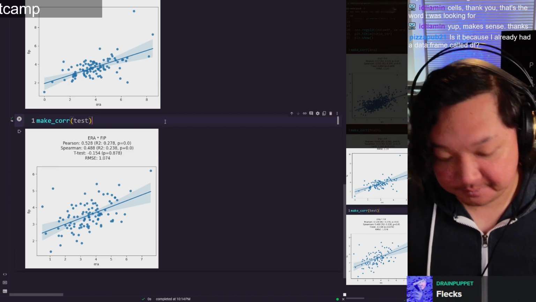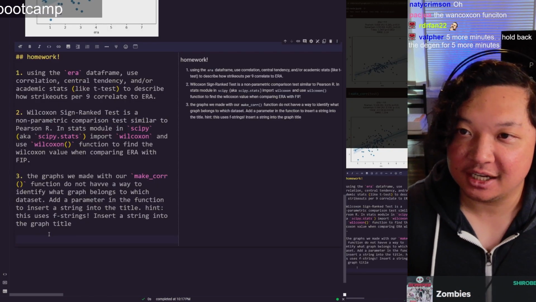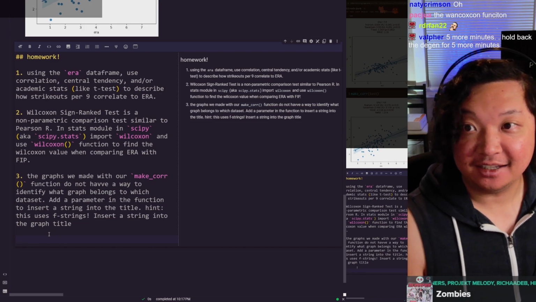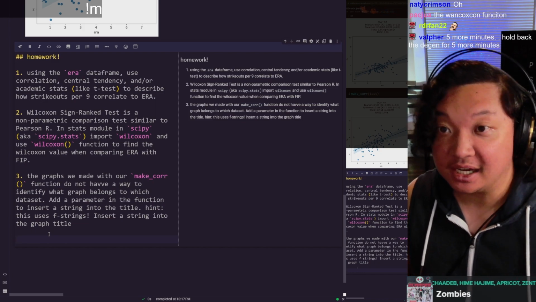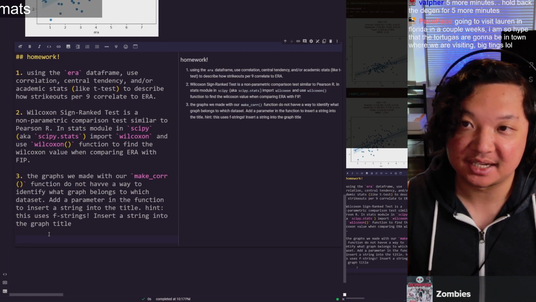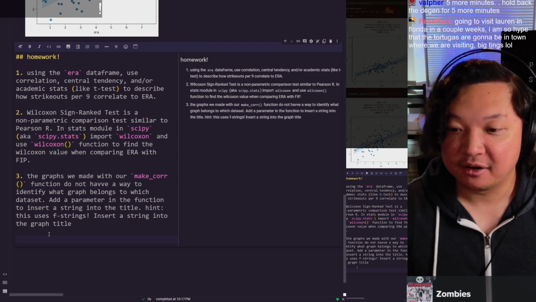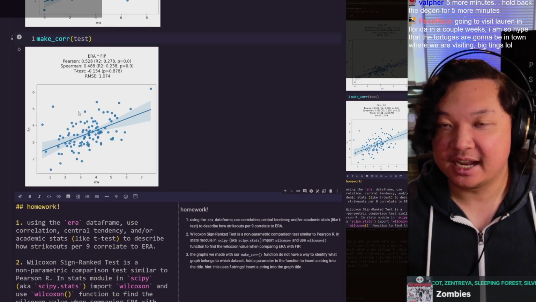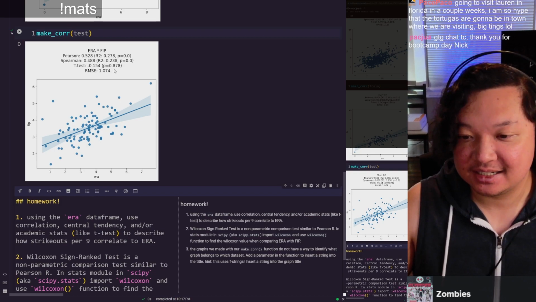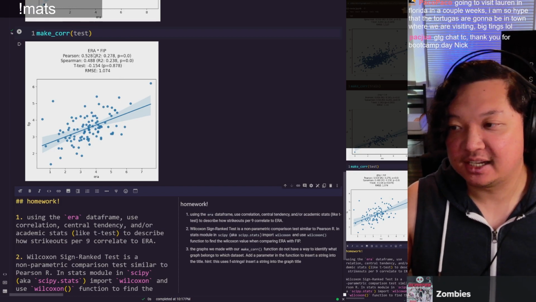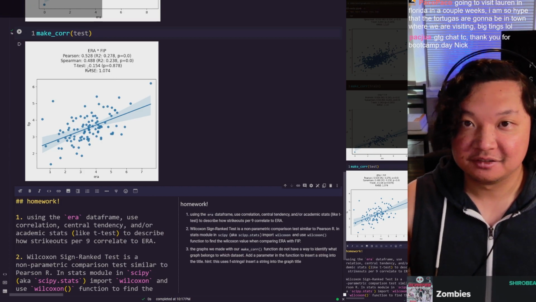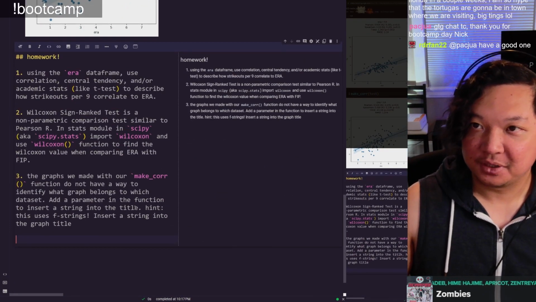Okay, homework time. Let's do all the stats, correlation, central tendency, p-value, t-value, all of that stuff again, except let's do it for strikeouts per 9. Let's use a new function, import a new stats function from the SciPy stats package called Wilcoxon, and then compare that. And then the graphs right now just say ERA times FIP, but it doesn't have what the data set is. Let's try to make it so I could declare what data set it's using. So you could put that anywhere in here, but let's try to include that in here somehow. That's pretty good for homework.